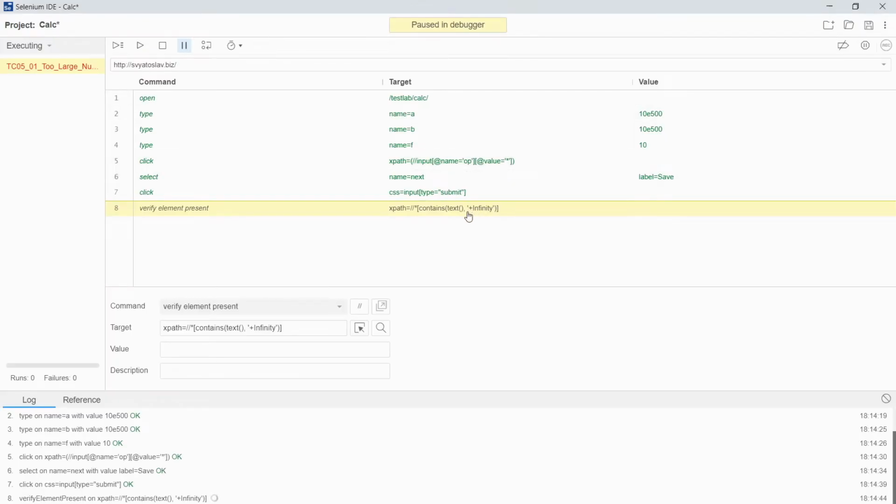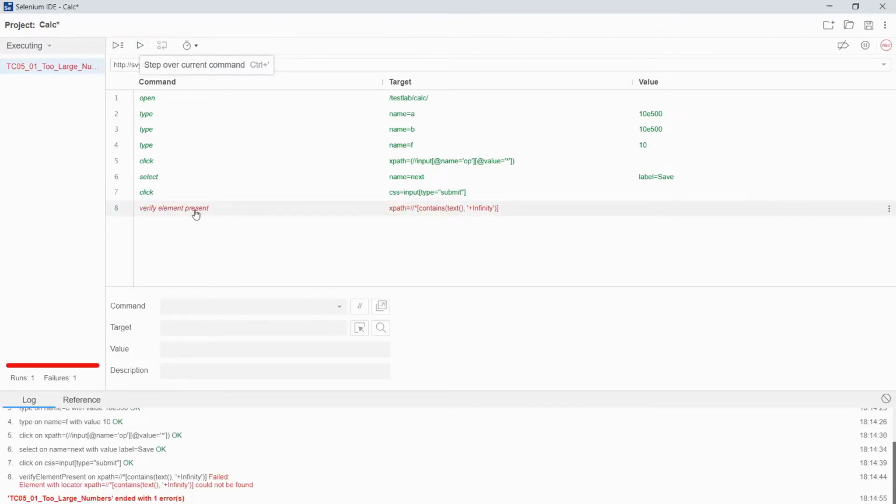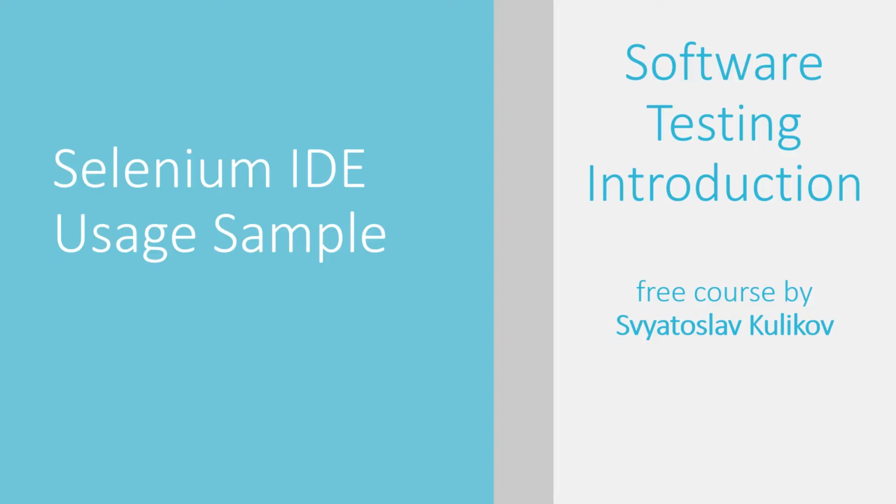But we were expecting plus infinity, so when I click this once again, this verification fails. So our application contains a defect, and the test case has detected that defect.